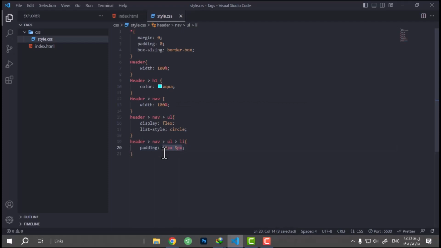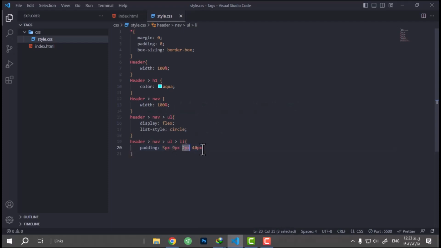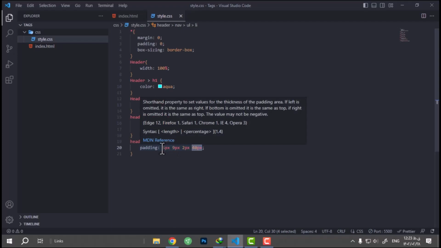But if you want to set all of them manually, you can write it like that. For top 5 pixel, for right 9 pixel, for bottom 2 pixel, and for left 40 pixel. This one is top, right, bottom, left. It's like a clock and hours. Rotate from top to right.